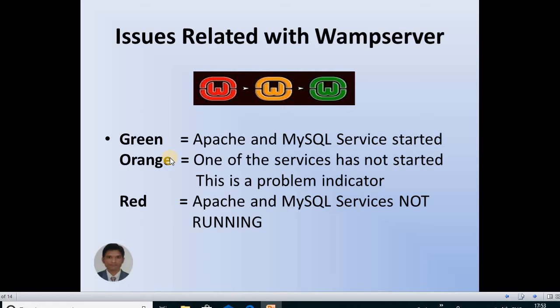If it is red, then we cannot run the script. It means the Apache and MySQL services are not running, and it is not ready to accept your commands and execute the PHP script. If it is orange, there are some issues, for example port 80 issues, and your system is not ready to run those particular backend services, so it is in orange mode. If it is in green mode, you can use it. It is perfectly installed in your system. So these are mainly the three states related with the WAMP server.